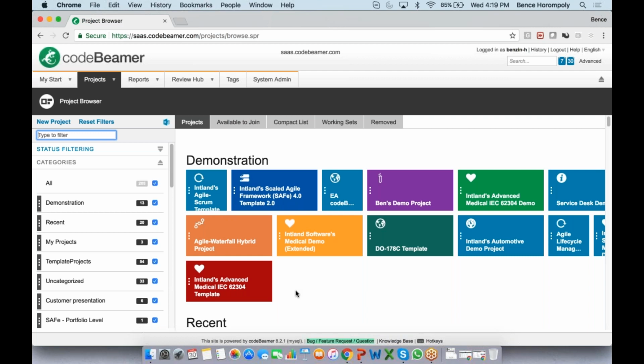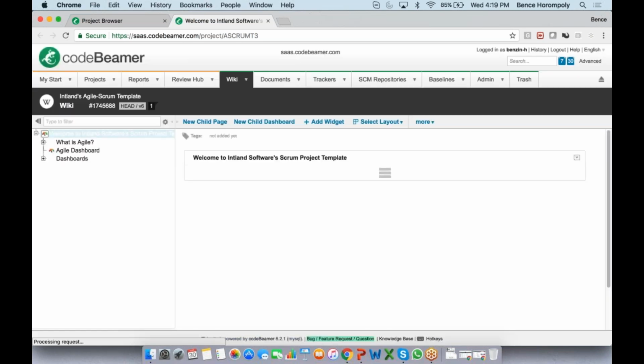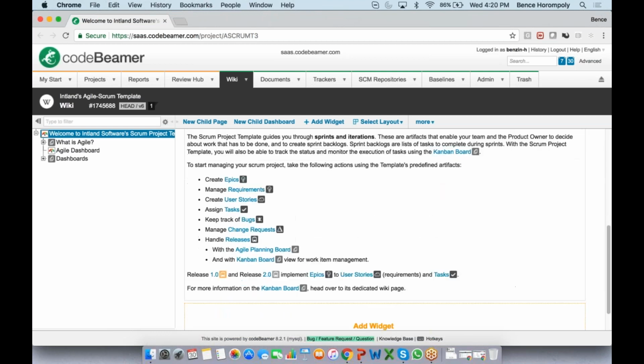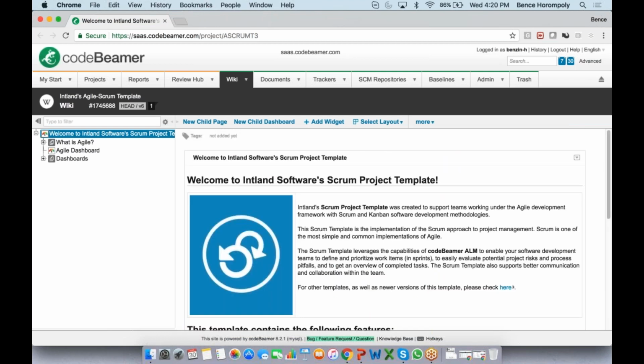So, and in which environment, which industry you're working in, things like that. But I'm going to be using this Agile Scrum template for now. So I'm just going to show you a project or template that's primarily for Agile. And as soon as I open this project, you can see there's this wiki page that pops up. And this is kind of like a knowledge base for the project.